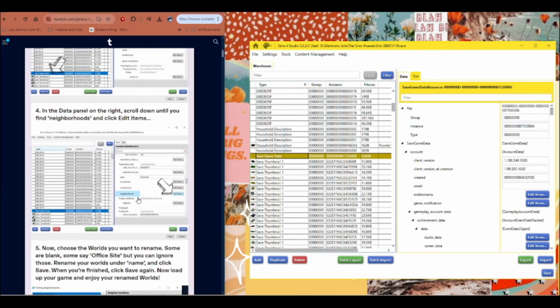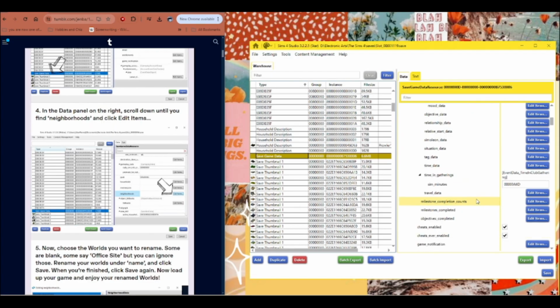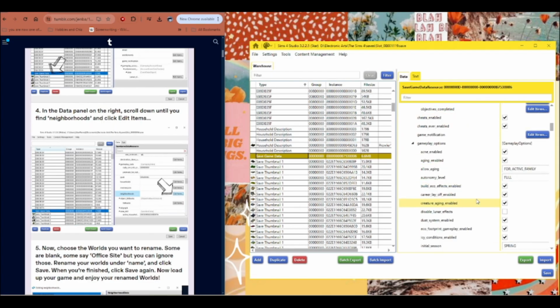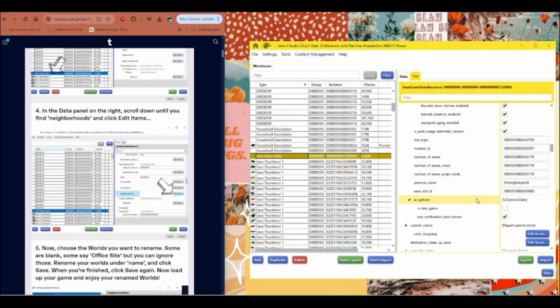And now we're going to scroll through our data to find the neighborhoods panel. I like to collapse my little tabs to make it easier for me to find it because there's just so much information in this panel. Oh my gosh.